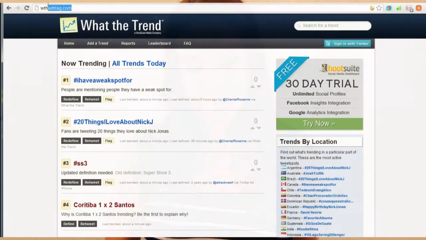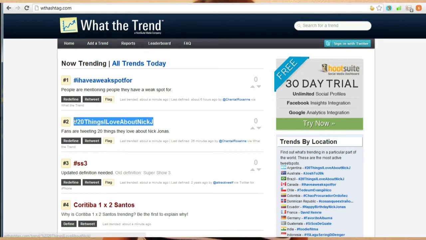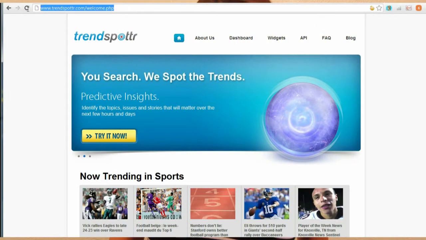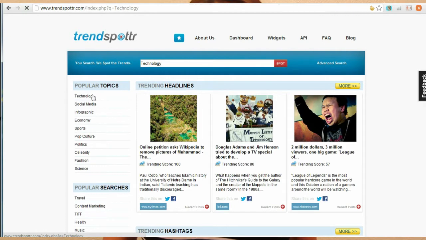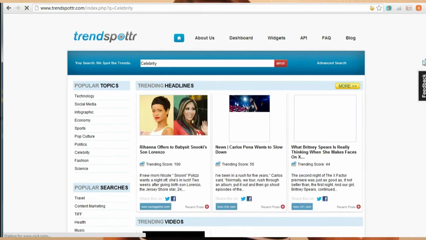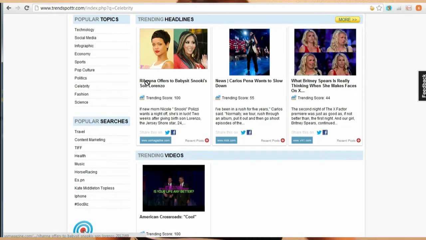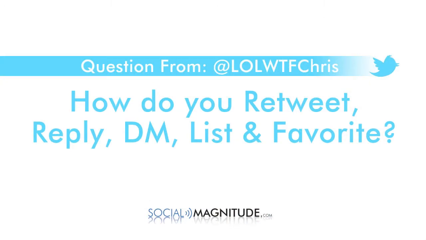Some of the other tools you can use for popularity of hashtags are WTHashtag.com, where you can go on and people are defining what the hashtags are that are being used. Then trendspotter.com, which is more of a real-time tool, but it will show what is going on based on topics like sports. Hey, this is the popular trending that's going on right now in sports. This is the popular trending that's going on in celebrities and whatnot. Go from there.